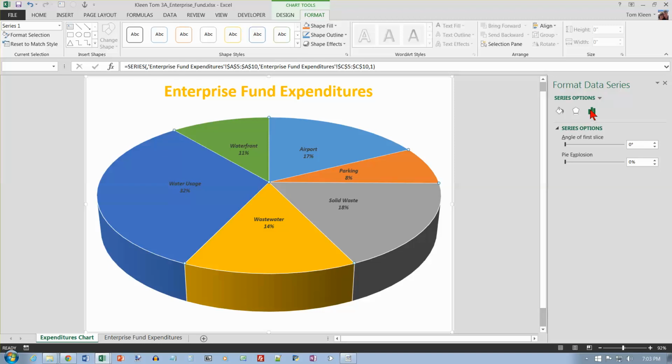There's our Format Data Series. And in the pane under Series Options, which is what comes up, we want to click on the Effects, which is this button right here. And we want 3D Format.